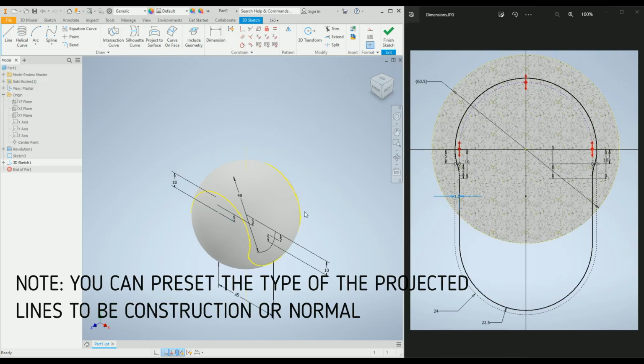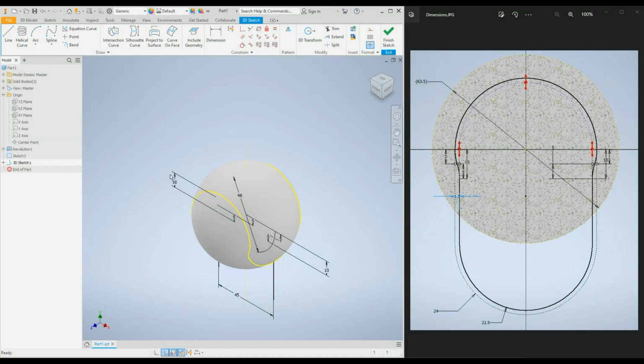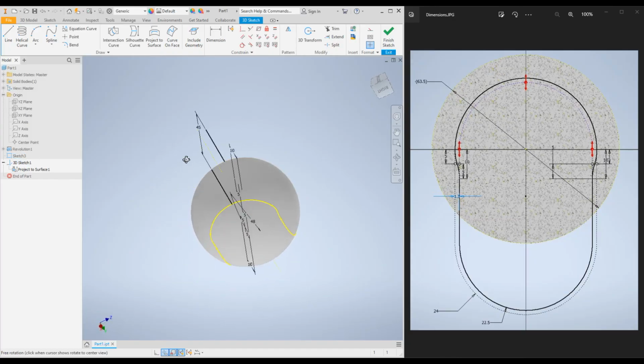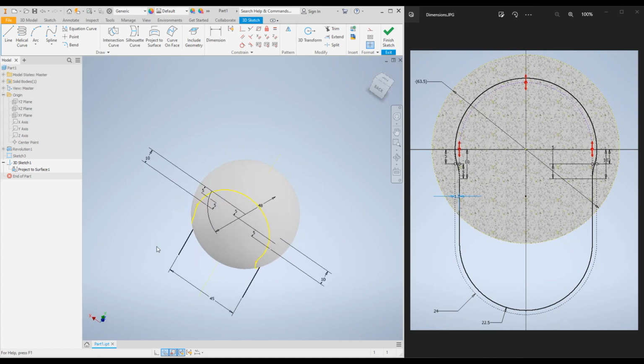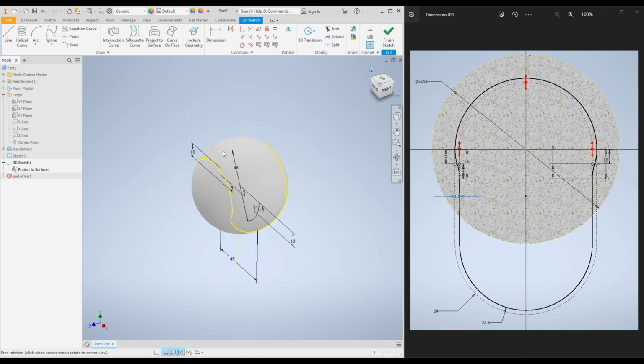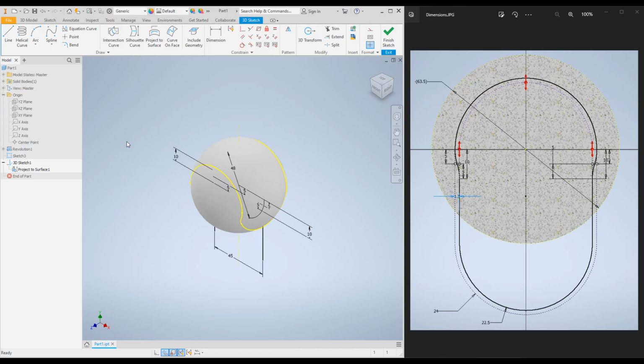Now the 3D sketch is created using project to surface. I have used the sketch that I created before to create this 3D sketch. Alright, go to home position. Now the sketch is created.